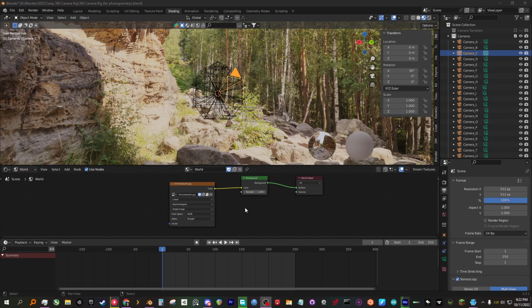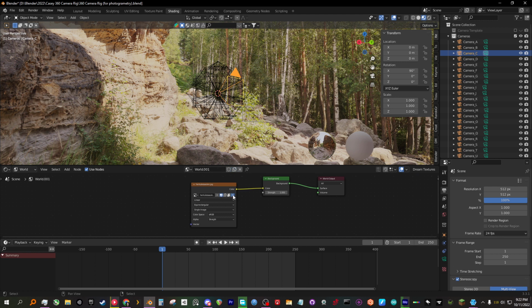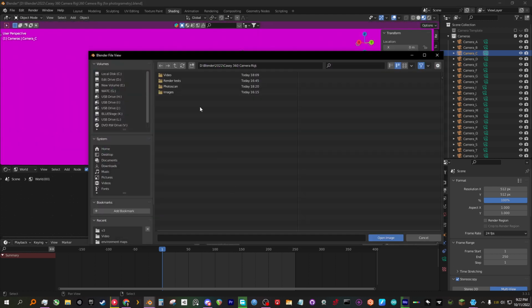Okay, a quick rundown of this. So, you got your cameras. There's 26 of them, so I named them A through Z. And if you want to load your 360 video, you're just going to click right here, duplicate this material, and go find your video.